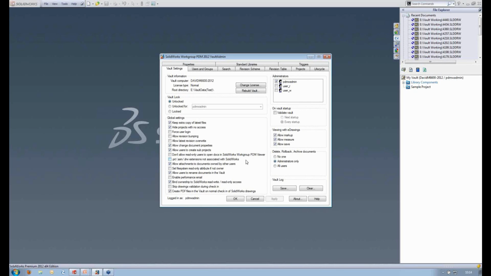Otherwise, what happens is Workgroup tends to want to take ownership of these file types, and that may cause you problems because they won't be files you're expecting to have inside the Workgroup Vault.